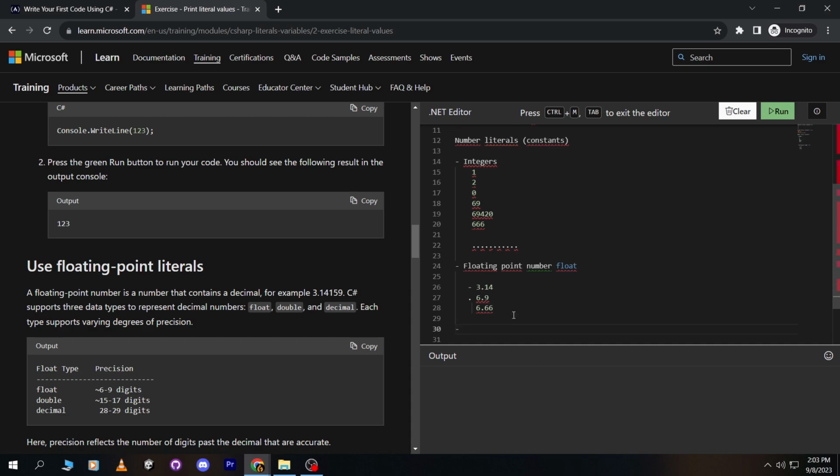Similarly, there's another type called double, which is also known as double in C#. These are just floating point numbers, but with a longer range of precision. Float stores up to 6 to 9 digits after the point, and double stores up to 15 digits, so it can be pretty long.